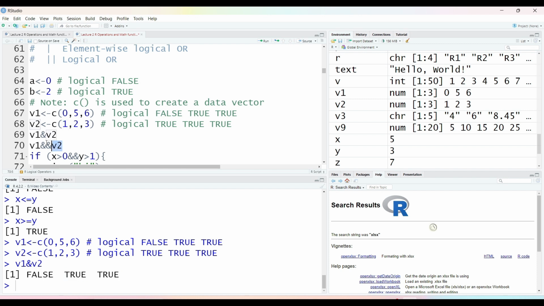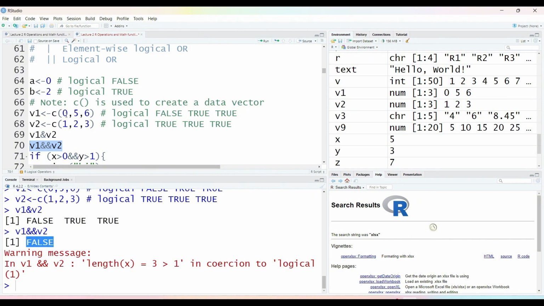But if I do double ampersand, in that case it will give me only one result, that is false, because if you have one false, that means all will be false with the AND operator. And this is just a warning, because it is saying that the length of x is equal to 3, which is greater than 1. Okay, it's a warning, not an error. Generally this operator should have only one value, but here we have supplied 3 values, that's why. So it's not a matter, but mainly we will use this one only, because these operators are used in conditional statements to check some conditions.